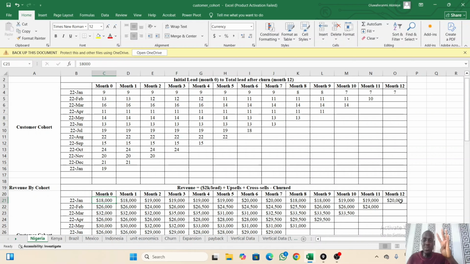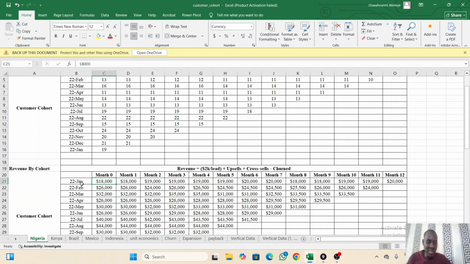So that means from the seven customers that are remaining, we are now making an average of maybe 2,100 to 2,200 from them, based on some upsells or cross-sells that we did. So now, you do the same thing for every quarter as well.